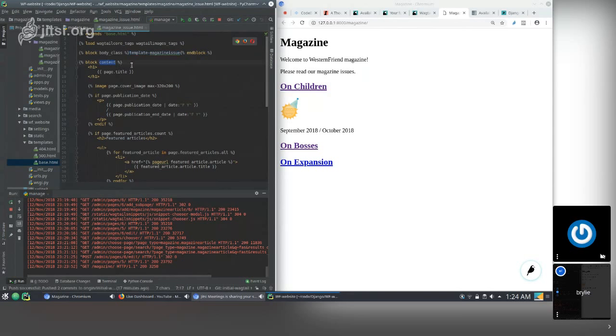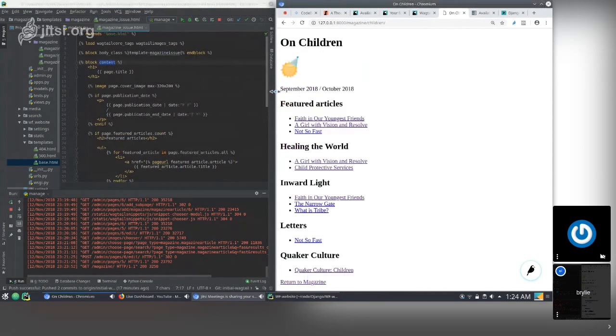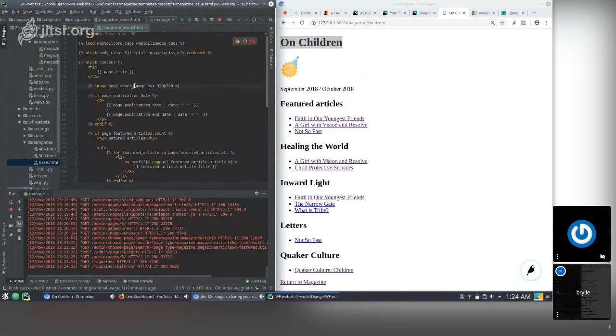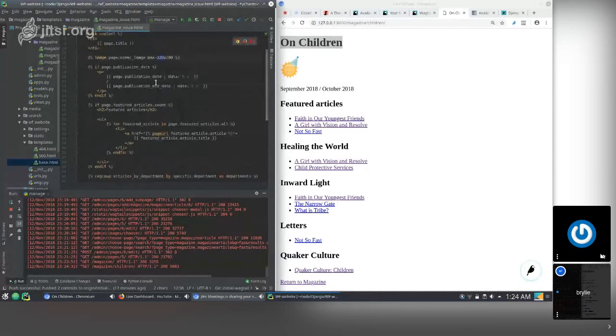And for our content for the magazine issue, we're going to print the page title here. We're going to print the page cover image. And this is a Wagtail image tag that has this cool thing that lets you constrain the dimensions of something so that in your template, your image is never going to spill over the page. It'll always be the right size.